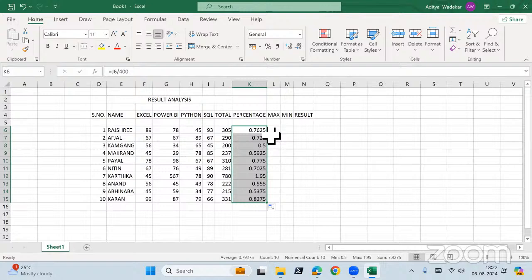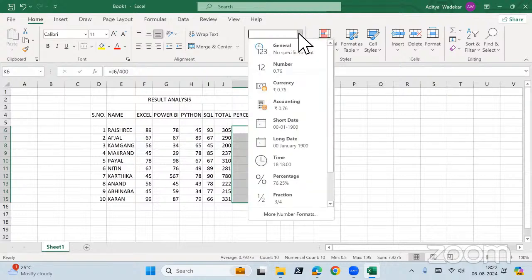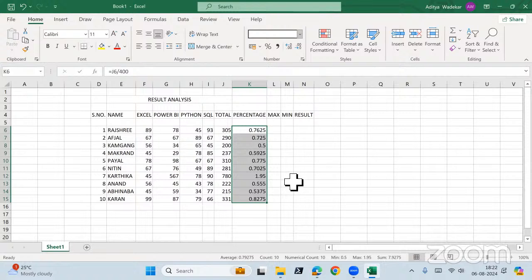In the 100 percentages, how can you do this? Go to the general. There is an option, number format. In general, there is an option of percentage, right? You can see like this and just click on this. So all the numbers will convert into the percentage.